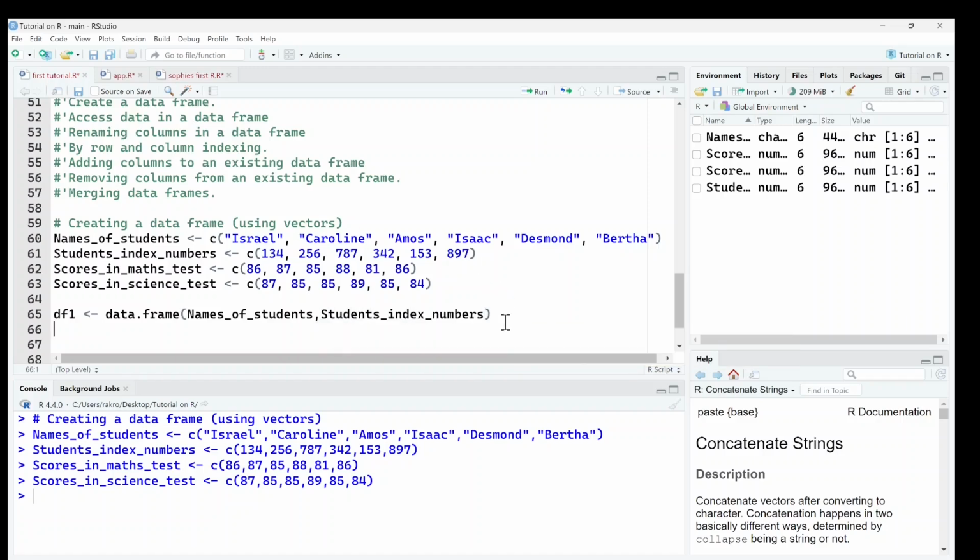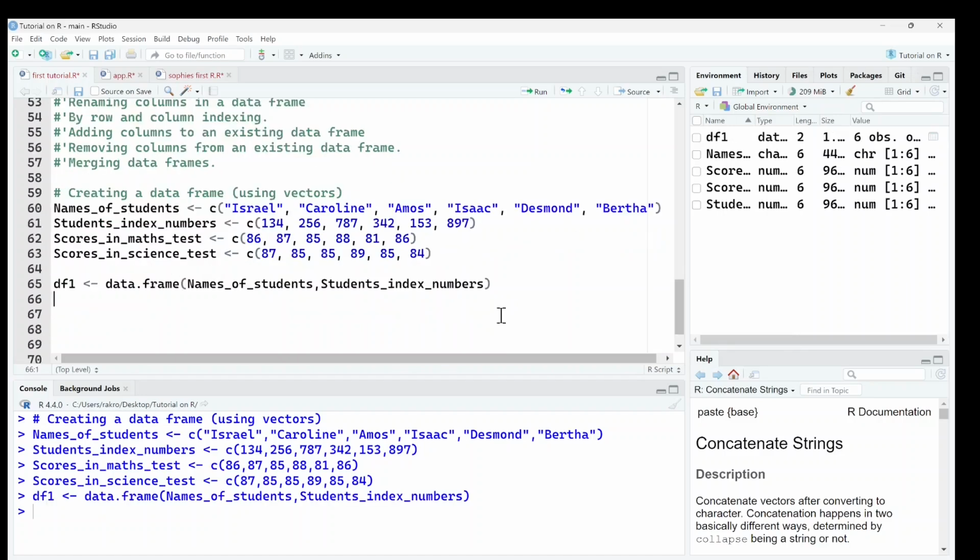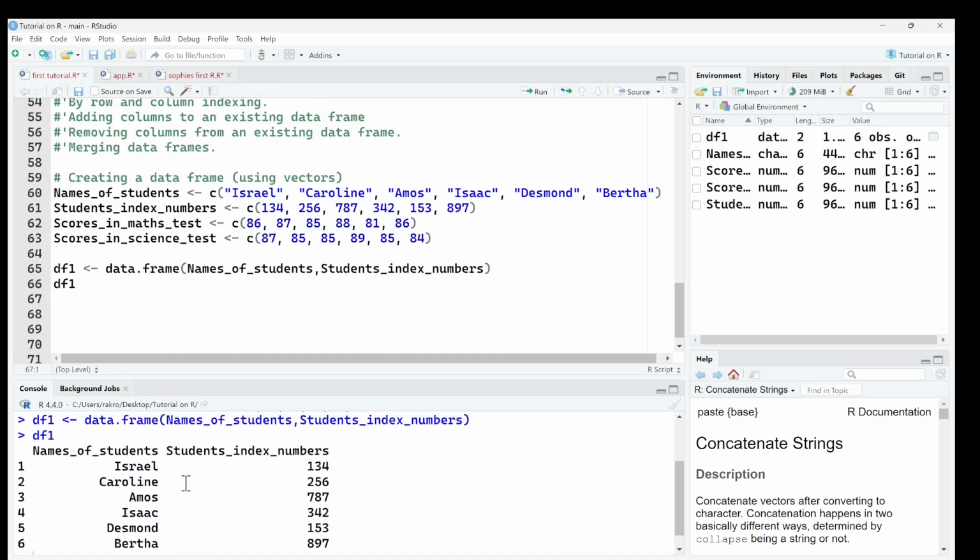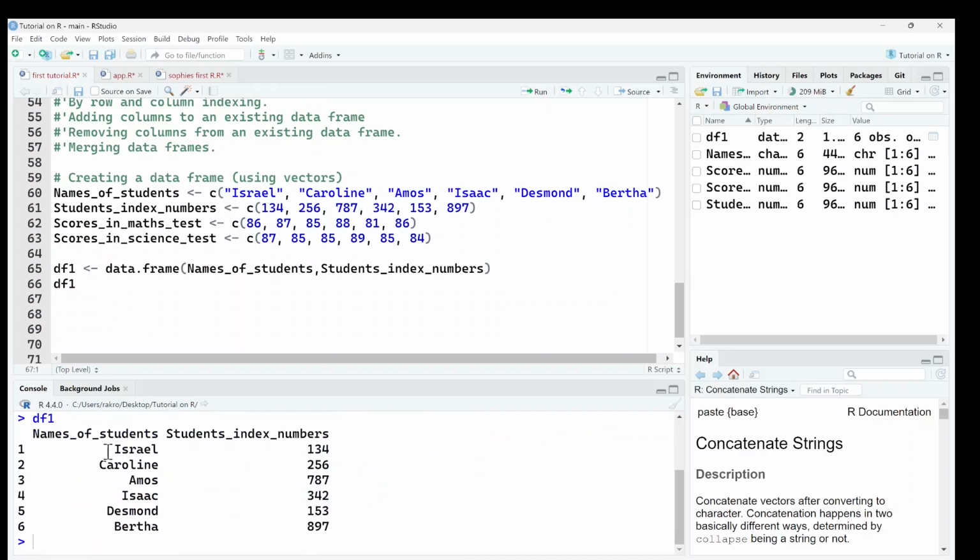Now let's run this and see. Once we run this, it has been stored in R's memory, and now let's call df1. Keep track of the console, see what happens at the console. You could see that a very presentable table has been shown here. You have your column names of students, and we have the students' names, and we have index numbers of students, and the index numbers are listed below as well.